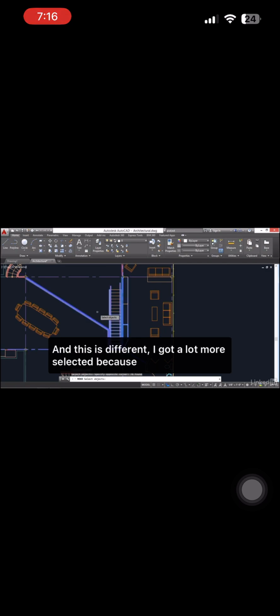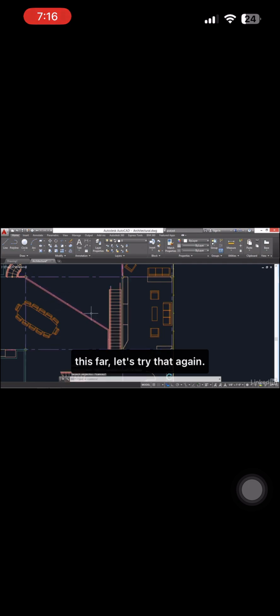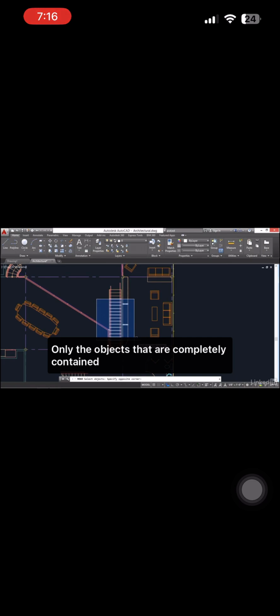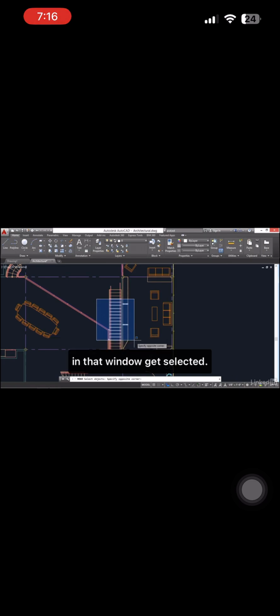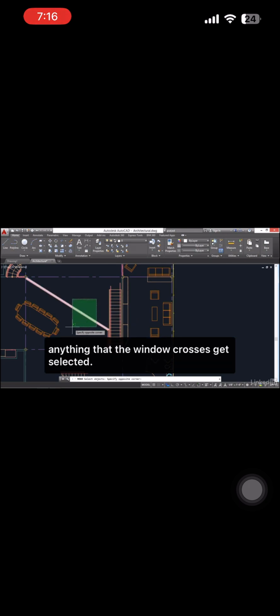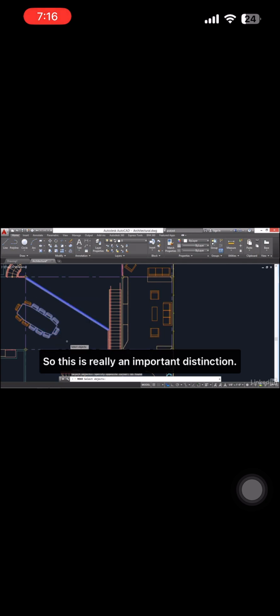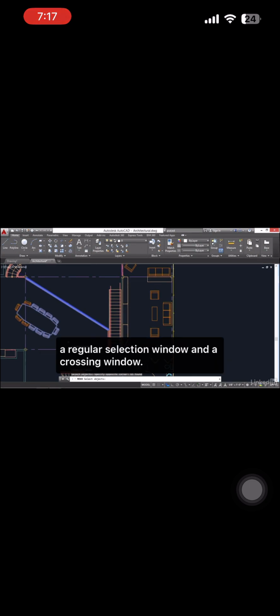Now this is different. I got a lot more selected because it got, say, these handrails here that go way over this far. Let's try that again. Move. If I make a window going this way, only the objects that are completely contained in that window get selected. If the window goes over this way, anything that the window crosses gets selected. So this is really an important distinction. It's the difference between what we call a regular selection window and a crossing window.